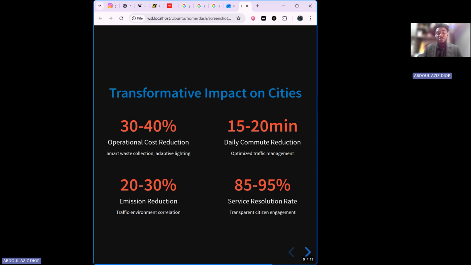The other key benefit we also see is a 20 to 30% reduction in emissions. This directly correlates to traffic environment friendliness. And finally, an 85 to 95% service resolution rate. This system allows us to handle customers' queries way faster than it would usually take.